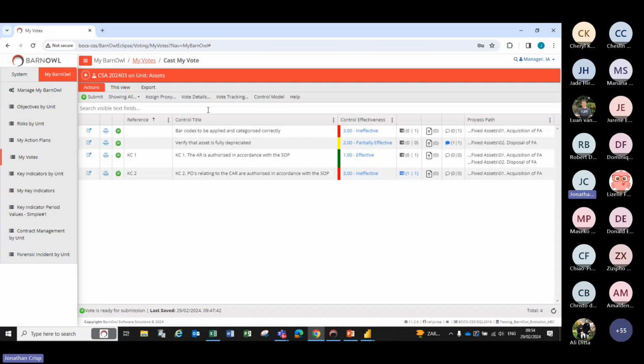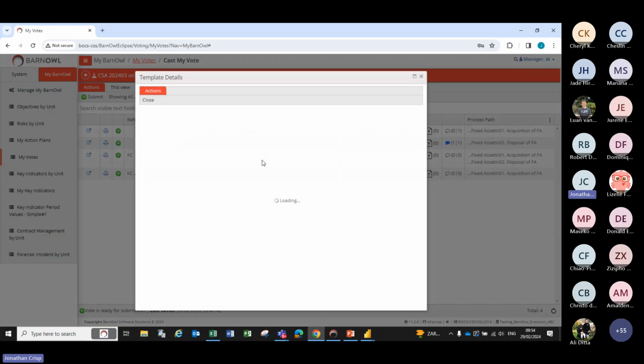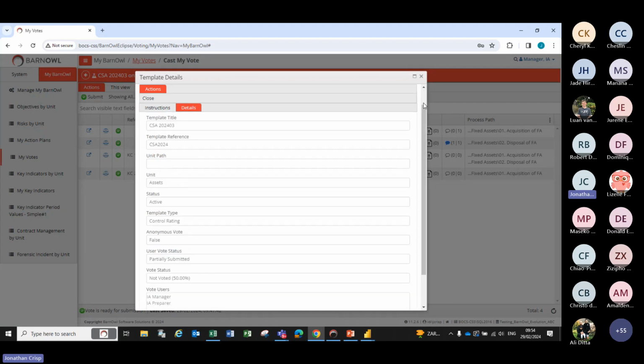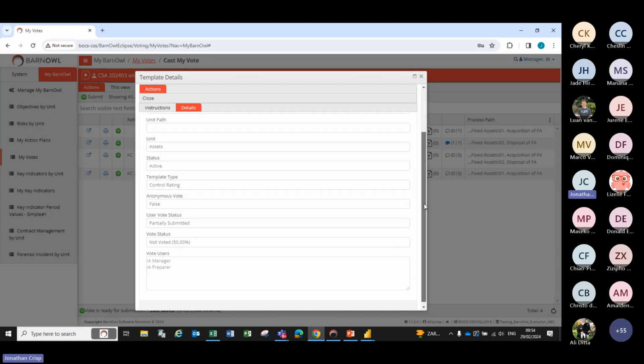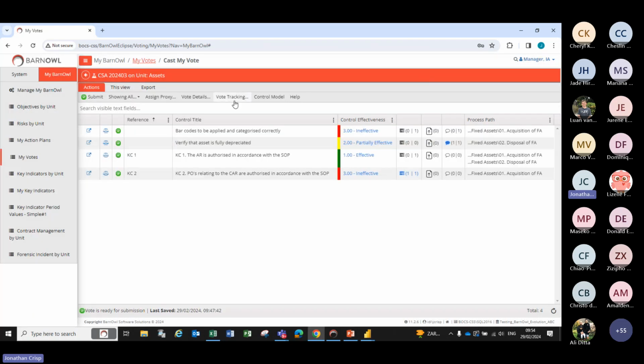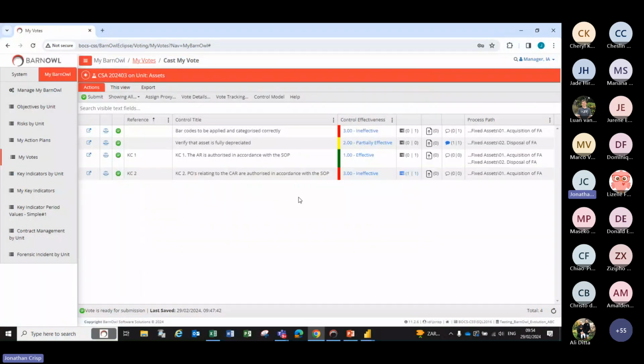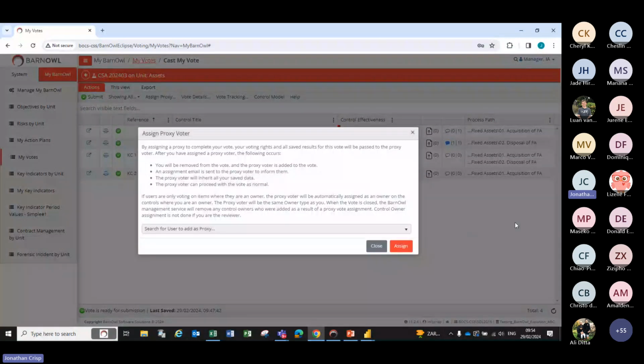is the proxy. So if we look here, you can look at the vote details. As the votes come in, I can see more information about this vote, who's voting and how far along the vote is. I can have a look at vote tracking. You can see that the preparer has submitted this and the managers, that's me, have partially submitted. And I can also then, this is quite a powerful thing, use the proxy vote.